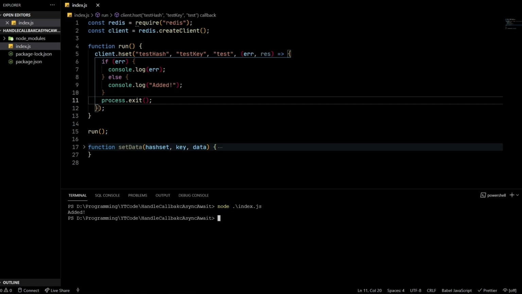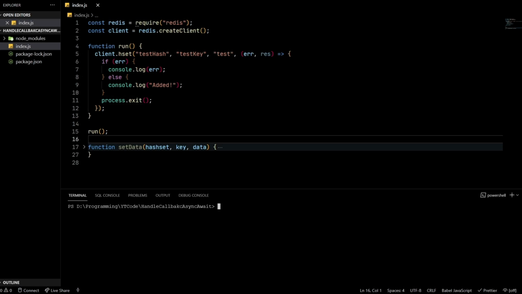So I run this and it just says added and it returns. Now one thing to notice is that it returned because I added a process.exit, because this is an async function. If you don't put process.exit, the prompt won't return to this because it is waiting for the callback to execute. So how do we handle it, right? And the answer to that is pretty simple.